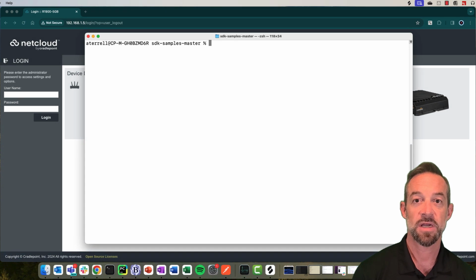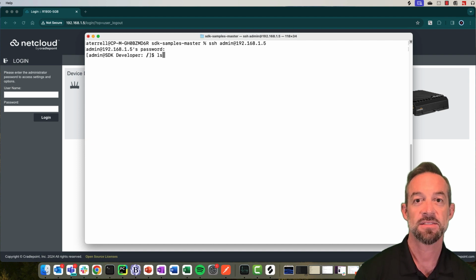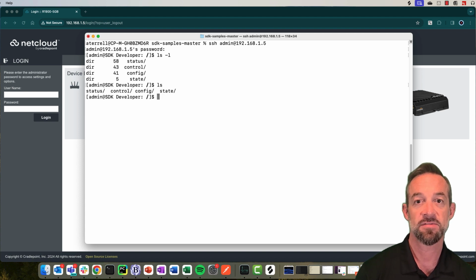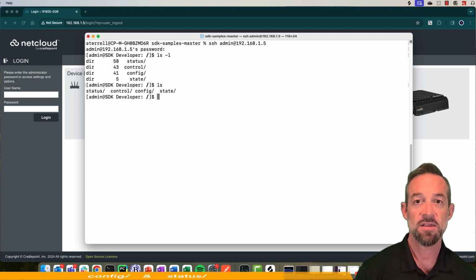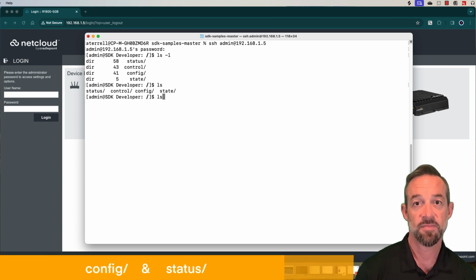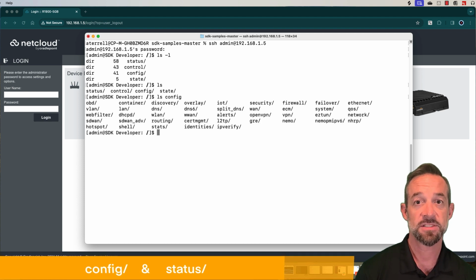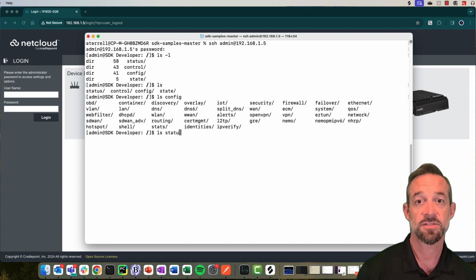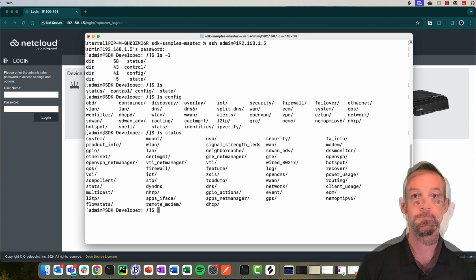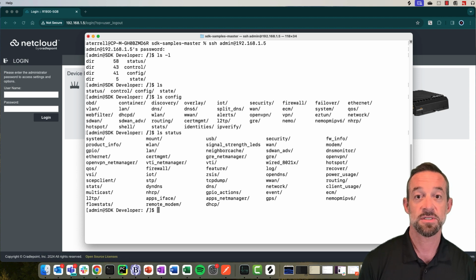First, it's good to know your way around the CLI of the router. SSH to the IP address of your router and log in with your admin credentials. Type ls -l to get a list of the folders available. The folder structure is fairly intuitive and it's pretty easy to find things. The main folders are config and status. Config is where you set the configuration for all the router features, and status tells you the current status of those features. The CLI uses standard methods of get, put, post, delete, etc. to read and write at the command line.